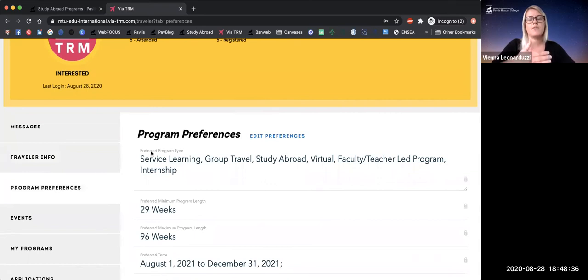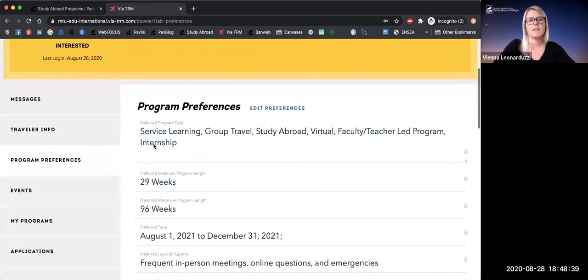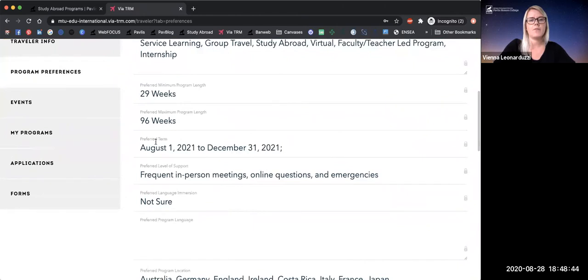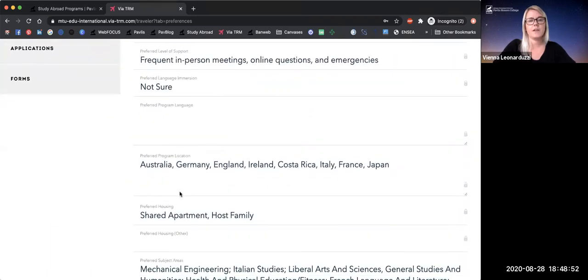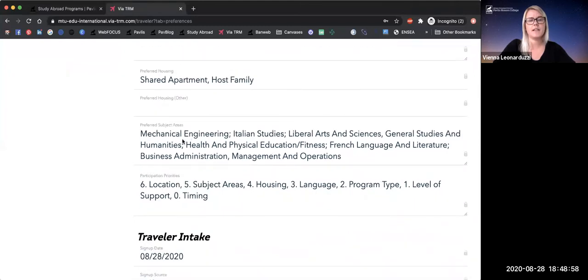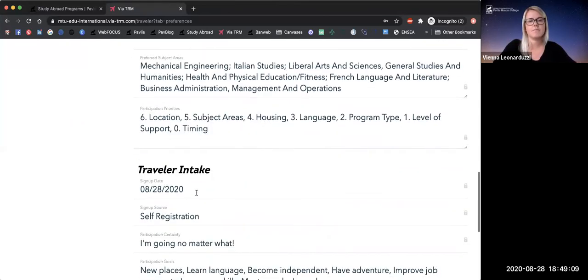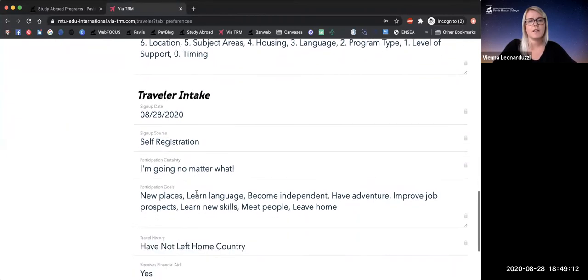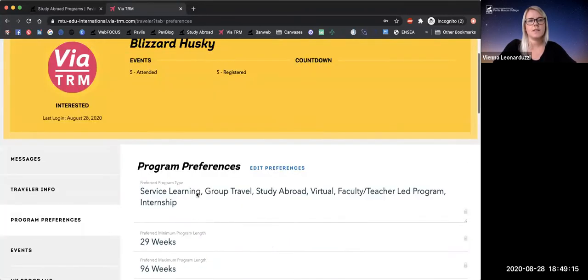Program preferences. So this is a result of the quiz that I took in the beginning. So these are the preferred program types that I specified I want to learn more about. My preferred program term. So in this example, looking to go abroad next fall. Areas that I'm looking to study abroad in, my housing, my preferred housing types, areas of my subject areas. This right here, participation priorities, that was a rating thing. So I got to move all those things around to order them in order of importance, and some other information. So this is like your profile.